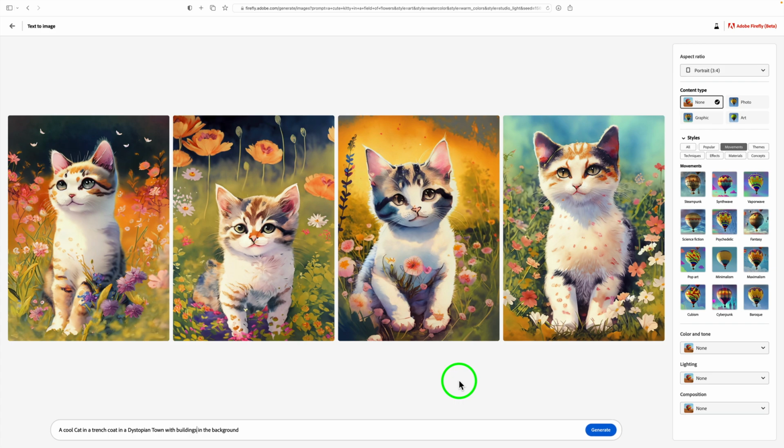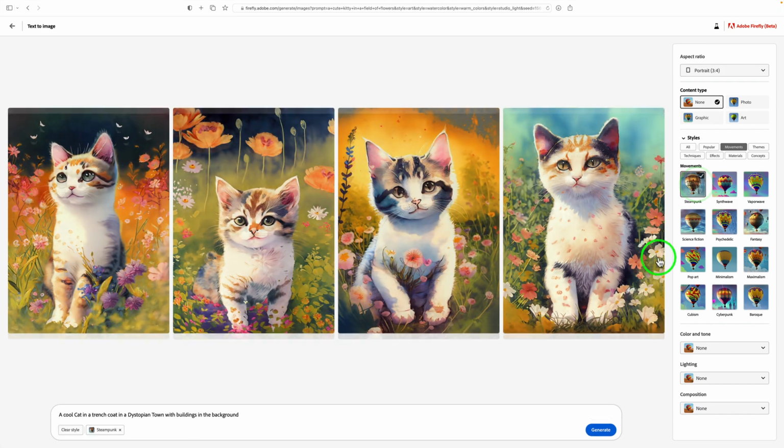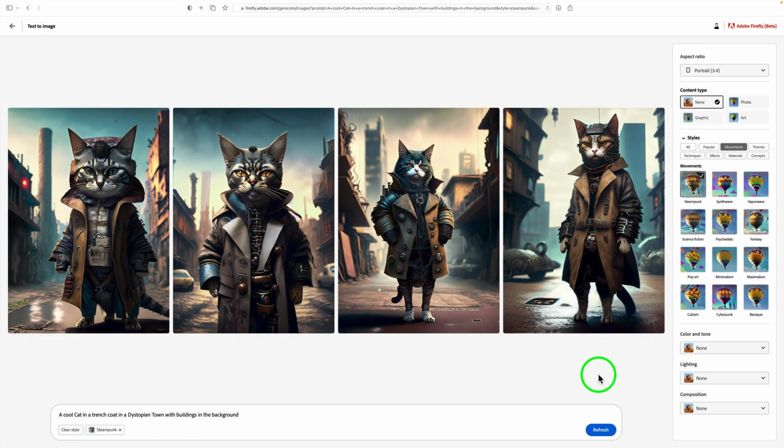I have a cool cat in a trench coat in a dystopian town with buildings in the background. Let's try this as steampunk. So let me click on steampunk and let's click generate. And now here's our cool steampunk cat in a trench coat. Pretty cool.